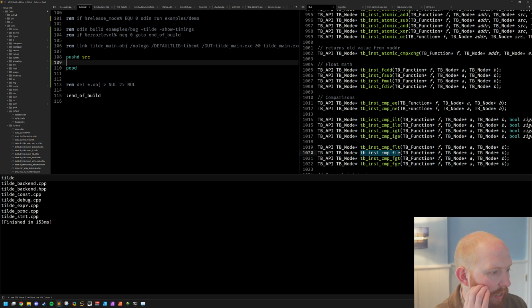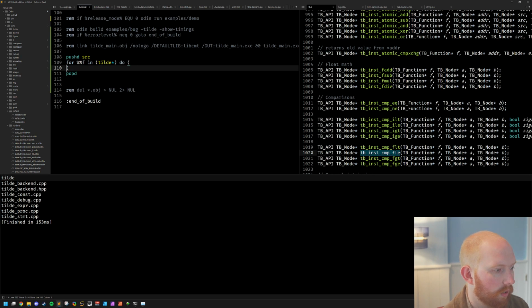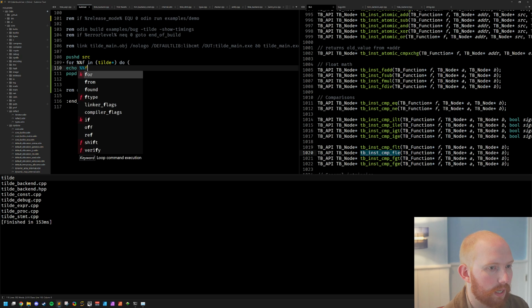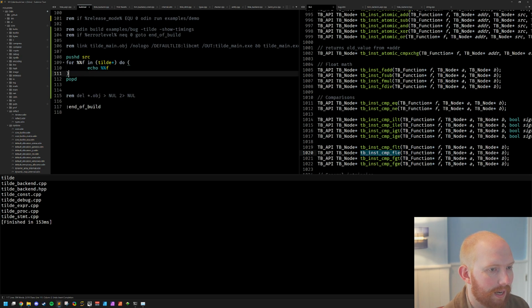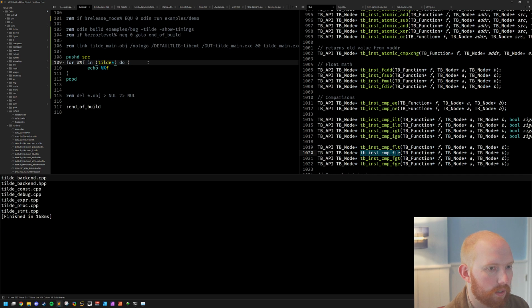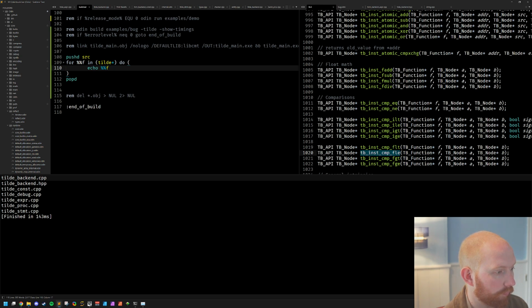So it's something like that. %f in tilde star, do this, and then I'm just going to do %f for the echo. I think it's something like this, isn't it? Right? And look, it works. So that worked. Yeah? Okay, we're getting there. We're getting there.